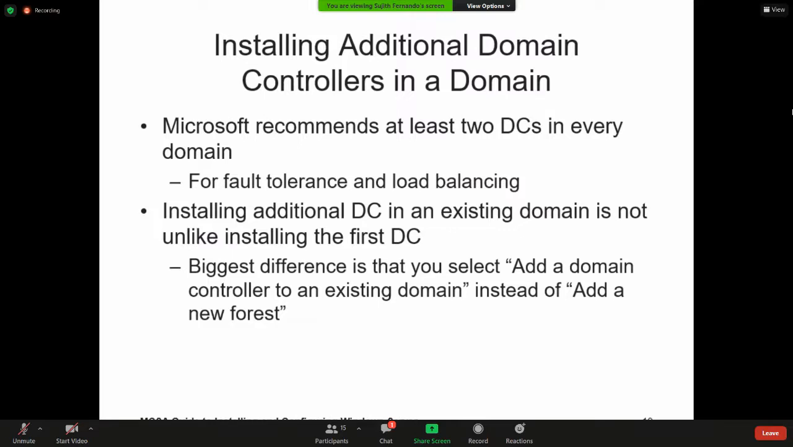Microsoft recommends at least two DCs. That DC means domain controller, right? In every domain for fault tolerance and load balancing. Yeah, so two purposes. Fault tolerance means in case one fails, the other one can take over. And load balancing, so the load can be shared between the two servers if you have two, rather than if you have one. If you have one, then the whole load will be handled by the one server.